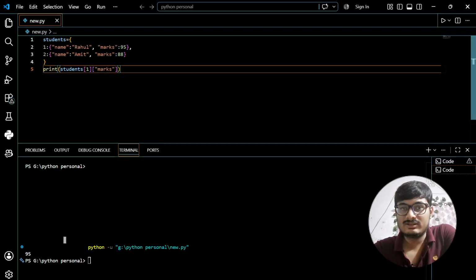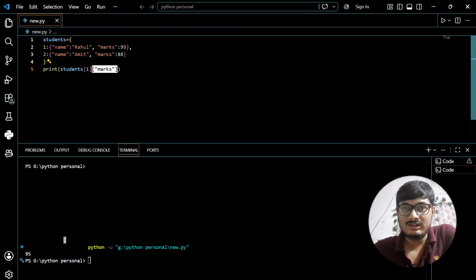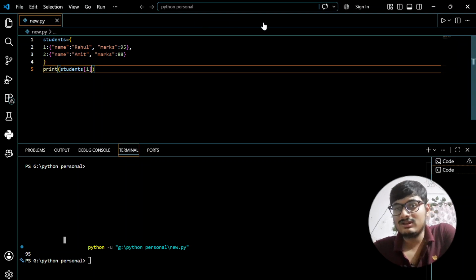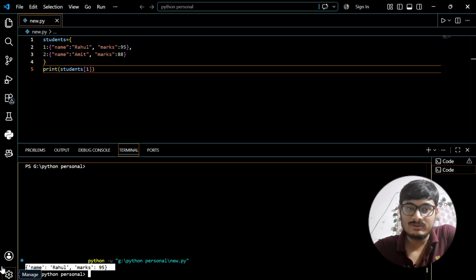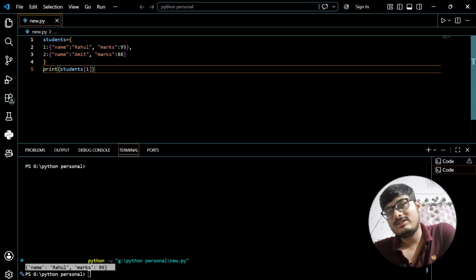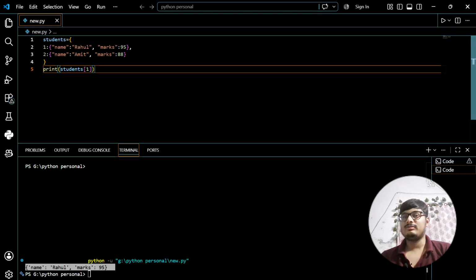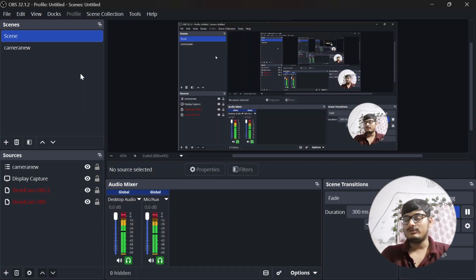Suppose I remove this, the whole dictionary will be printed. Why? Because this one is a key and this whole dictionary is a value, so the whole dictionary is getting printed. I hope you understood this. So this is what a nested dictionary is: when there's a dictionary inside a dictionary. It is not so complex.